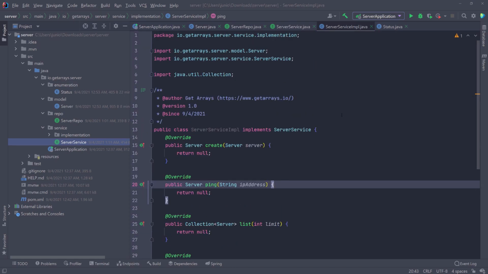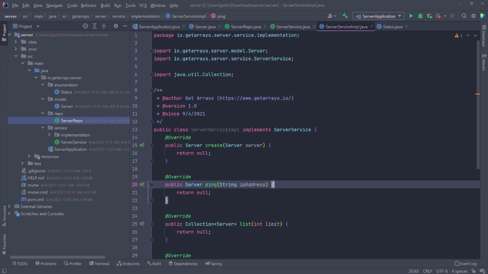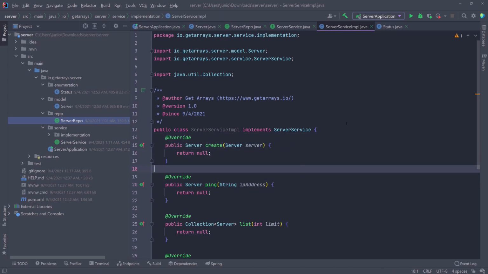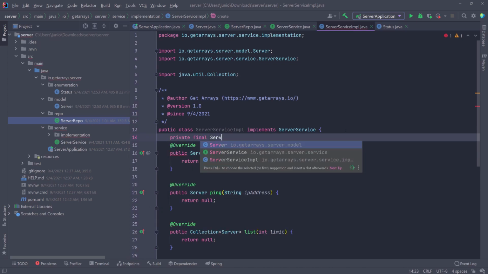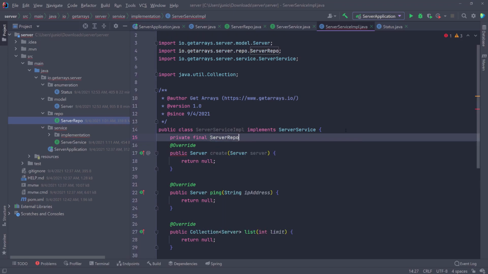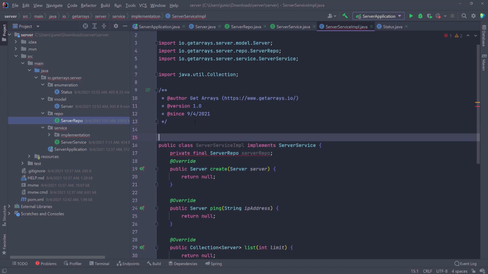So the first thing I want to do is to bring in the server repo, because with this repository, we can actually do all the things that we need to do in the implementation, as you can see here. So I'm going to go up here, and then I'm going to define a private field. So I'm going to say private final, and then I'm going to name it server repo, and then give it the same name, server repo. And I'm going to bring in an annotation here. So I'm going to go up and then do add required args constructor.